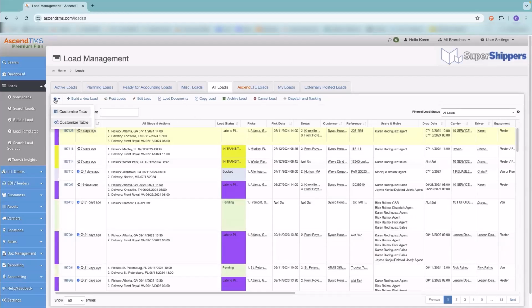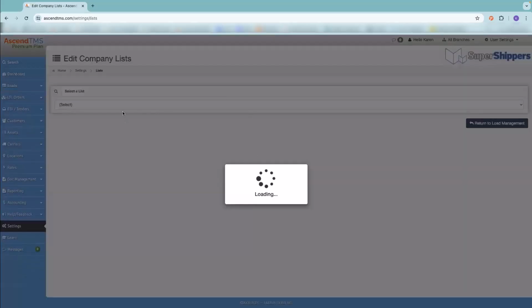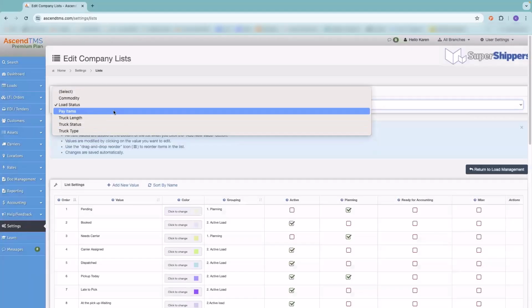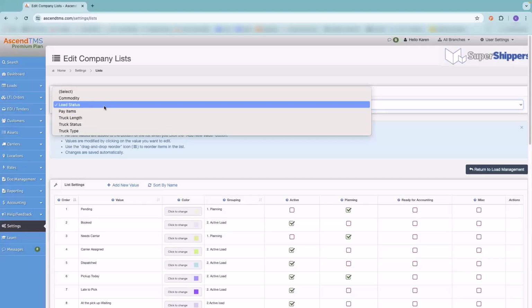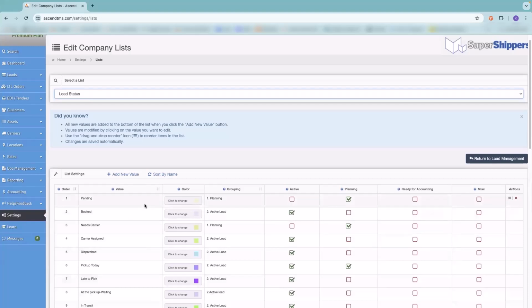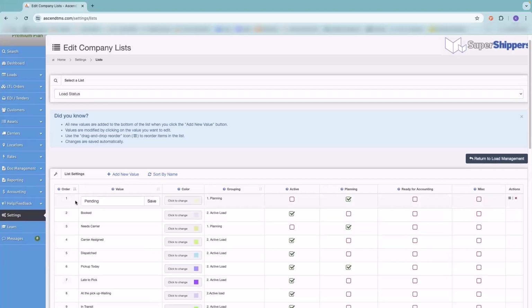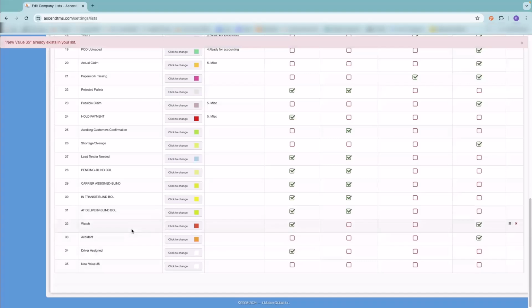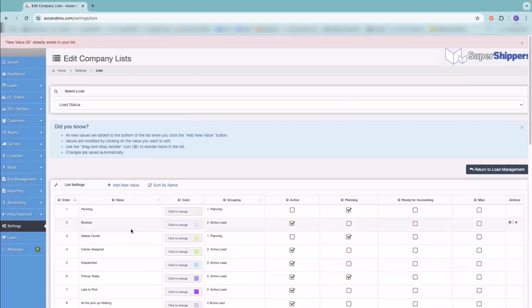So if I click on this gear, I've got where you can customize your tab. So in here, when you signed up for Ascend, we have customizable drop-down lists. Every one of these you can add to, subtract to, whatever you want to do, okay? Our main focus today is going to be on load statuses, but if you want to add to any of these lists, they all work the same. You can click into any of these boxes and change that information. You can add new values and come down here to the bottom and then type in whatever new load statuses, commodities, pay items, whatever it is that you'd like.